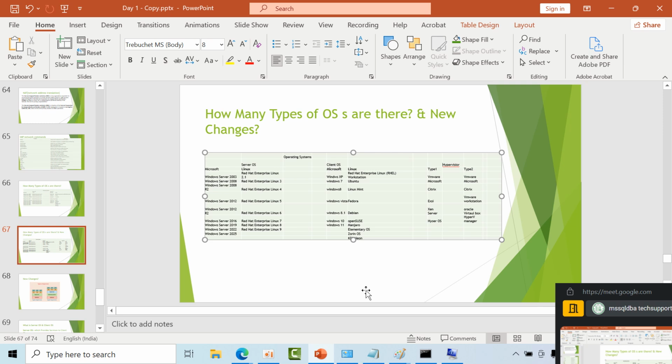In the Type 1 category, the first company was VMware. The second company was Microsoft. You know Microsoft, right? Whenever a new feature comes into the market and Microsoft sees that it is getting more popular than theirs, what will Microsoft do? It will buy that company.